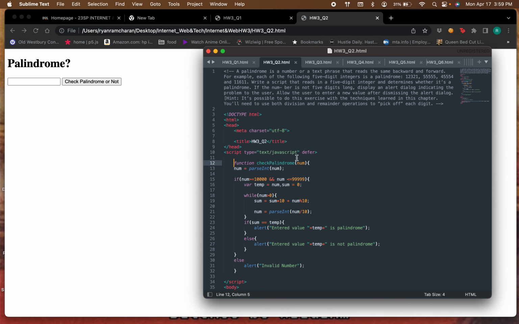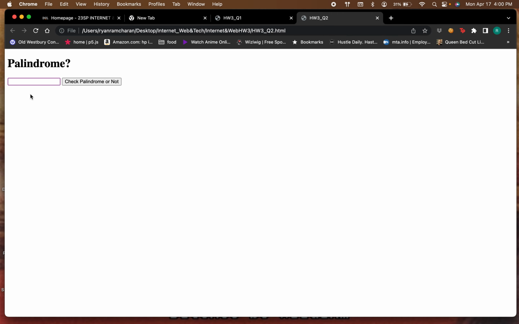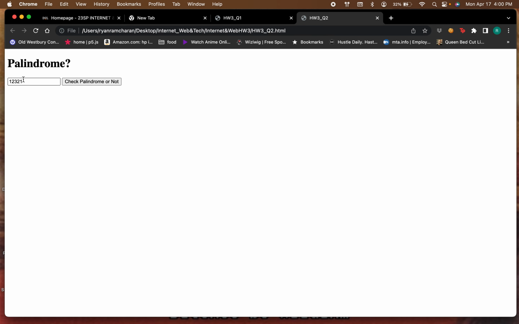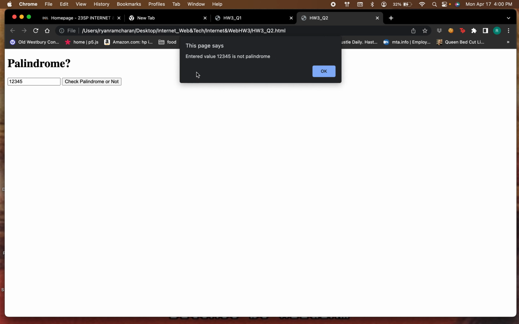So in my code, I accidentally left a P here. There should not be a P next to function. So now if we check it, 1 2 3 2 1, and then we click on the button, the entered value, which is 12321, is palindrome. If we enter 1, 2, 3, 4, 5, click on the button, the entered value 1, 2, 3, 4, 5 is not a palindrome.